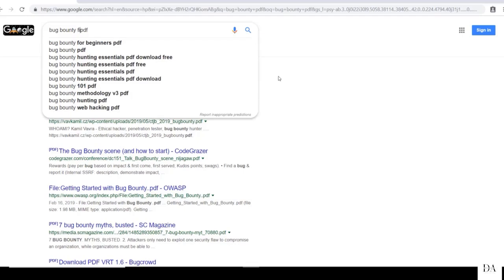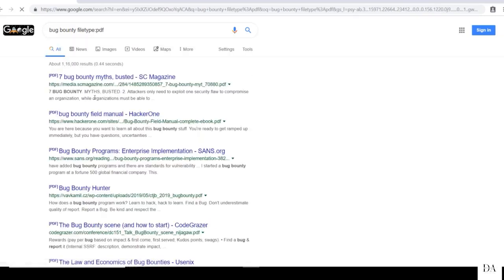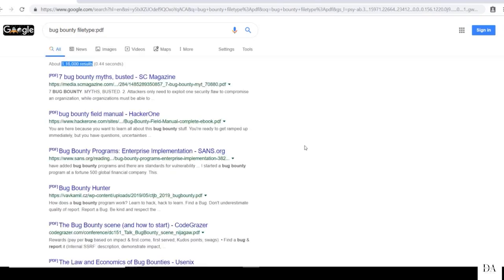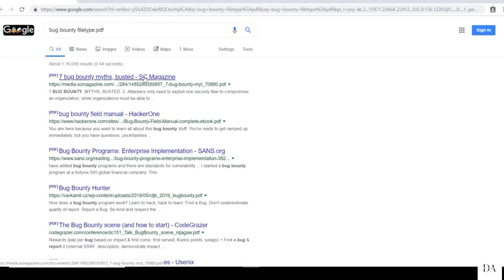Let's use filetype. Now if you look at the results, it has reduced to only 1 lakh and earlier it was 10 lakh. Let's see again. See, 10 lakh and 1 lakh. So there was a drastic change in the number of results, and all the links are direct downloads for your PDF file. So this is how we do an accurate search on Google Chrome by using Google Dorks.